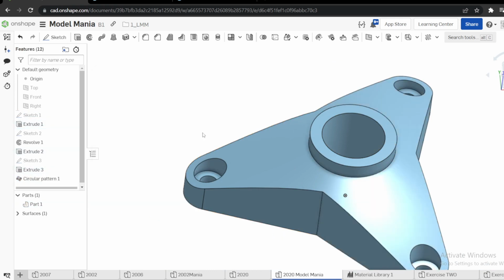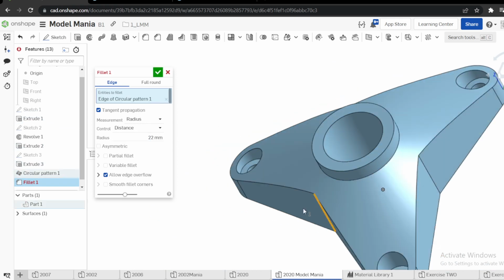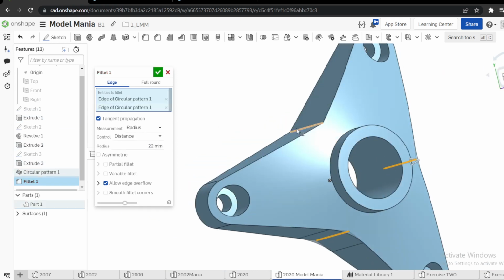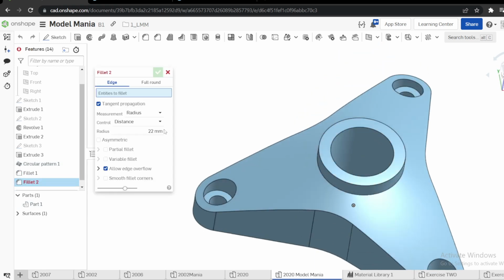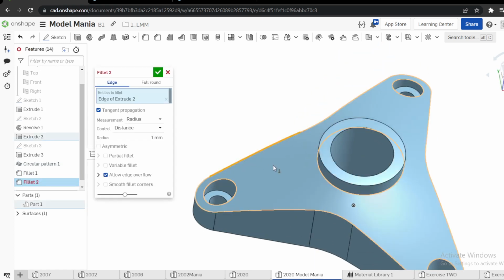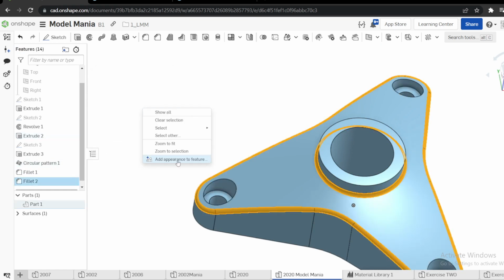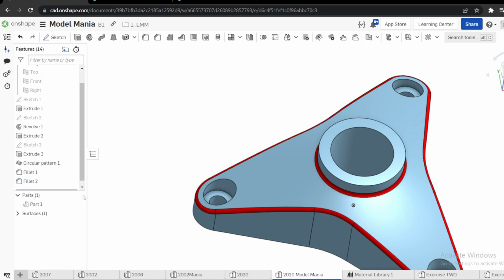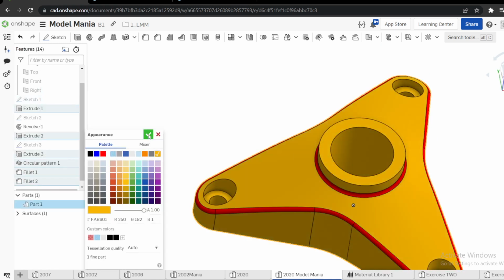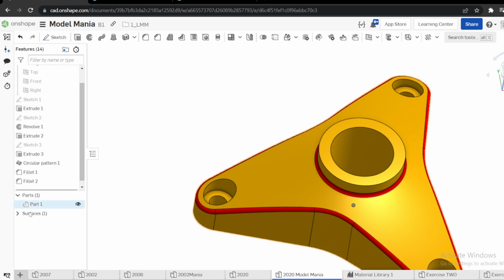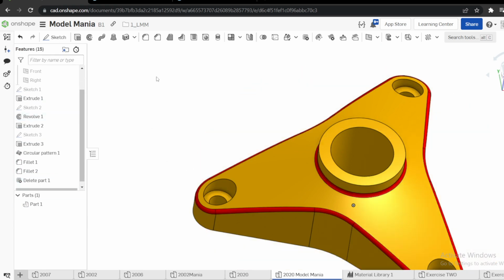Lastly, we have fillets, that is 22. This edge, this edge, this edge, and 1. The fillet of 1 here to this edge and this edge here. Now you can assign appearance to the 1 fillet and appearance to the full part, and you can delete your surface body here. Therefore I can delete the surface body, I don't need it.